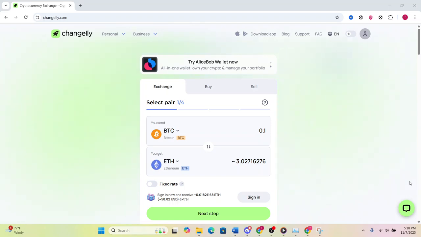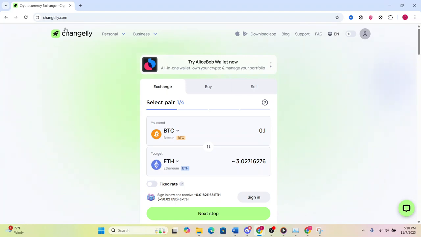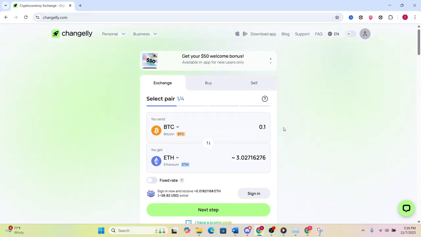Hey guys, in this video we're going to go over how to add an account in Changelly. So Changelly actually lets you use the website as it is, but if you want an account, for example right here we can see the history and we can get the whole transaction history, we can download CSV files, things like that.